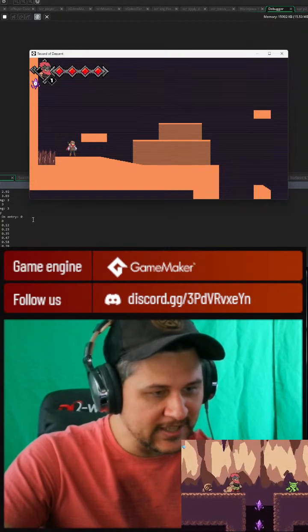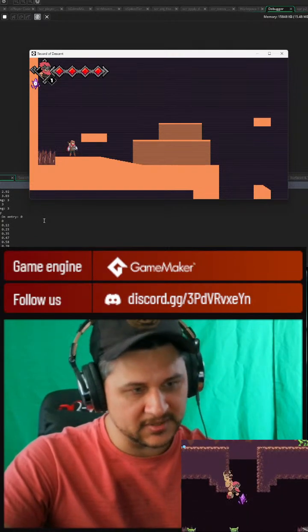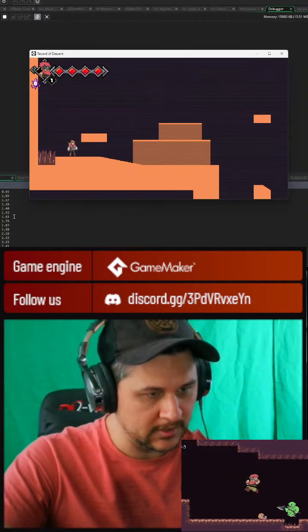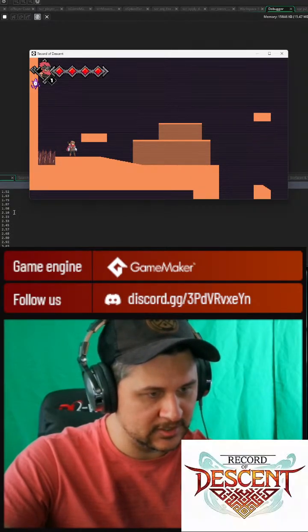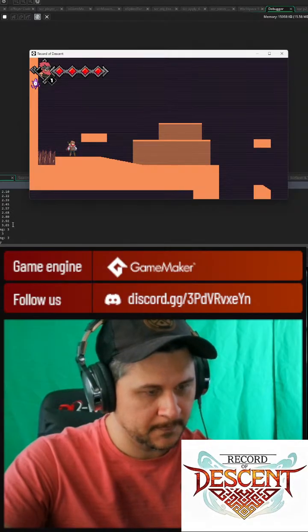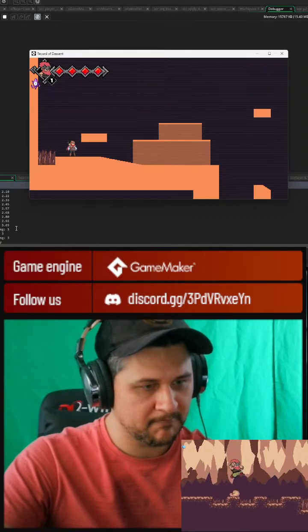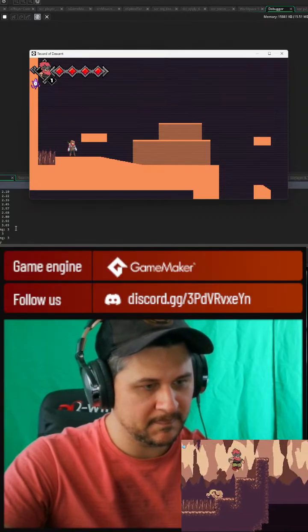So image index starts off at 0, then it starts counting. Then it's got all these frames in between. It finally hits 1, then it keeps going. It finally hits 2, it keeps going. It finally hits 3. 3 is the last frame. So then it says done.